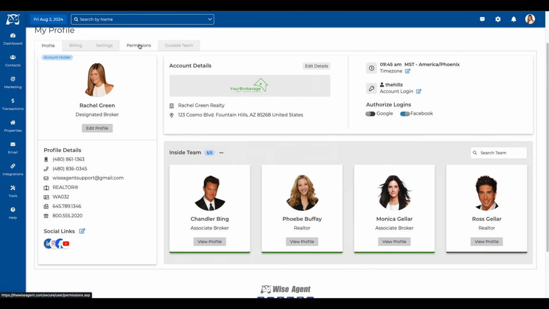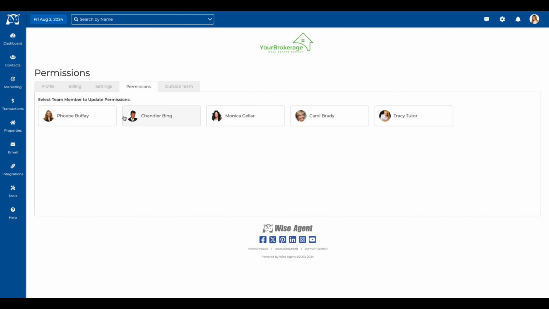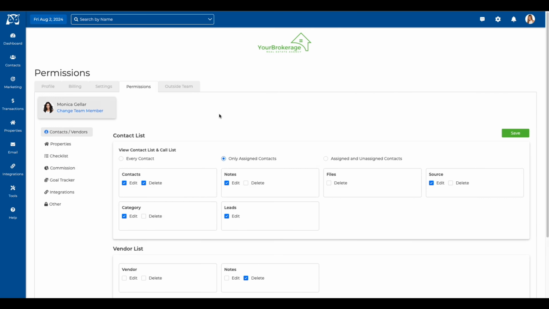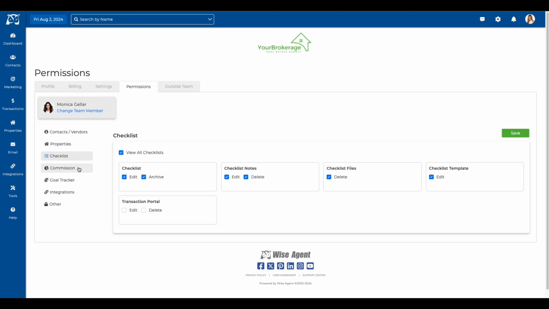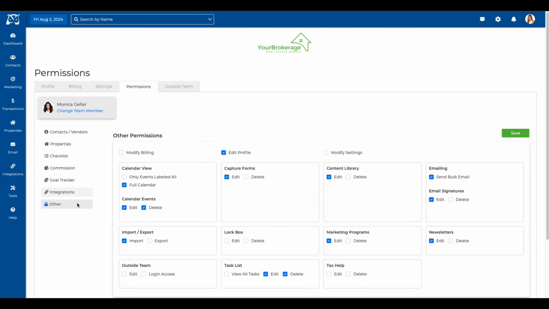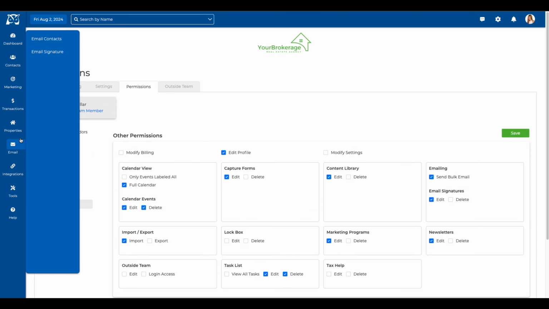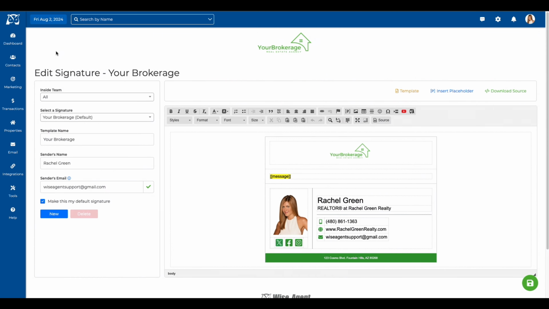If you'd like to set account permissions for an inside team member, head to the Permissions tab. Select who you would like to set it for and scroll through all the options you can add or take away from them. You can also set up an email signature for each of these inside team members.